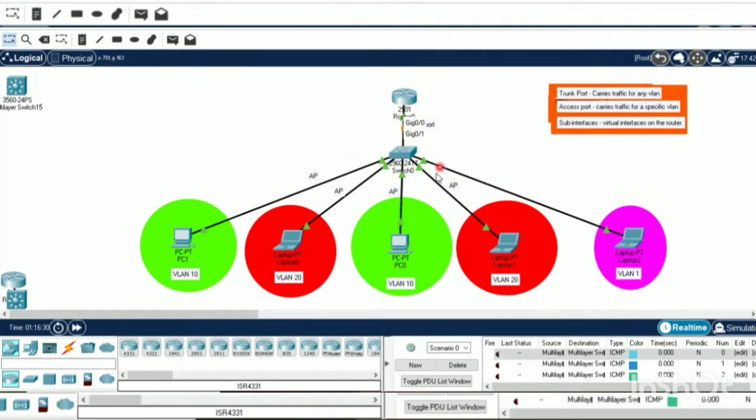So far we have configured access ports. Let's check the intra-VLAN communication. For intra-VLAN communication, we don't need a router here, and we don't need a trunk port either. So I'm going to initiate traffic from VLAN 10 to VLAN 10. Let me show you. It is successful. PC1 to PC0, successful. Now laptop 0 to laptop 1, successful. So intra-VLAN communication is happening. So far we are doing good.